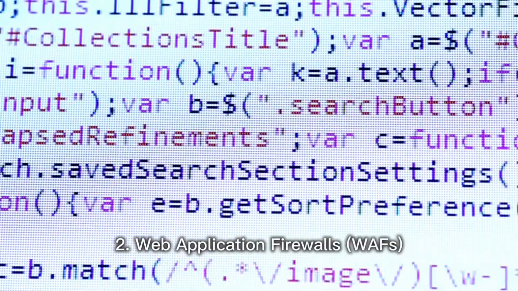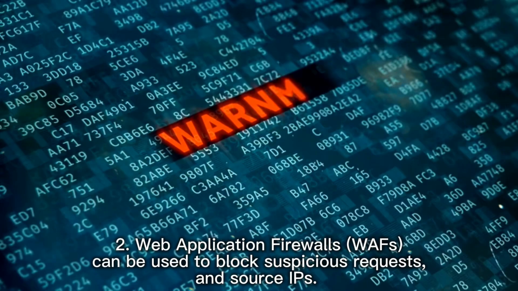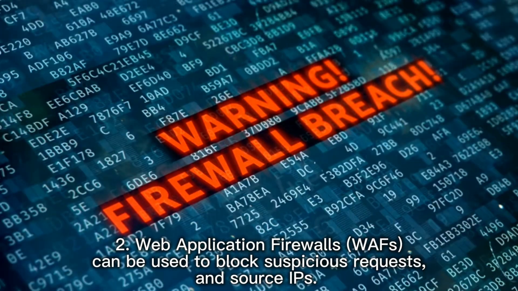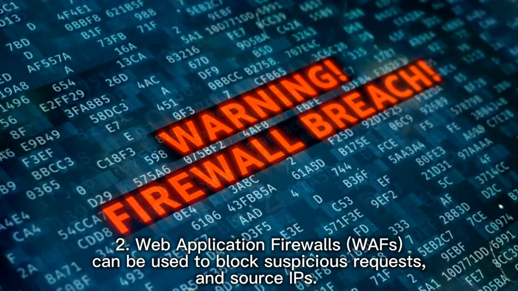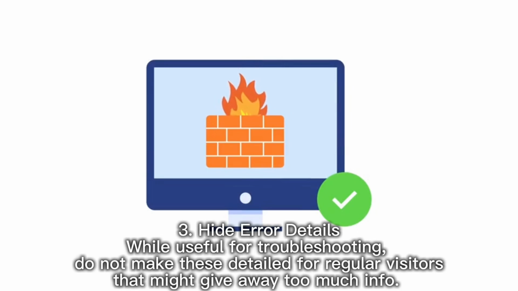Number 2. Web application firewalls, or WAFs. These can detect and block suspicious requests, like ones containing 1=1 or SQL keywords. They can also filter and block access to certain ports, certain technologies, sites, or even geographic locations. Hiding error details is number 3. Don't give attackers clues. Generic error messages stop them from learning about your back end.